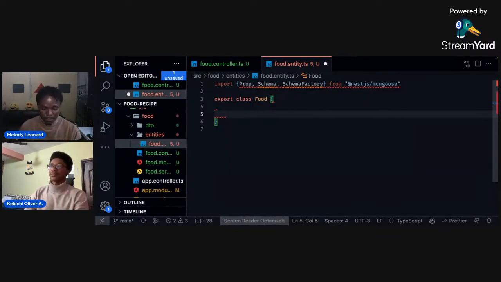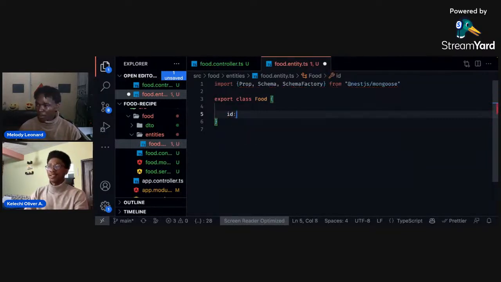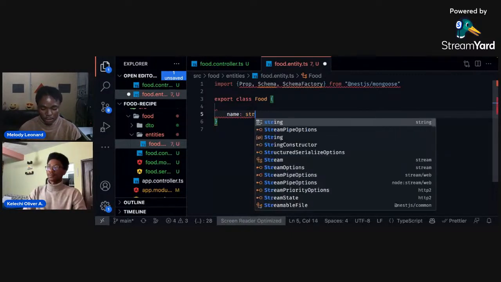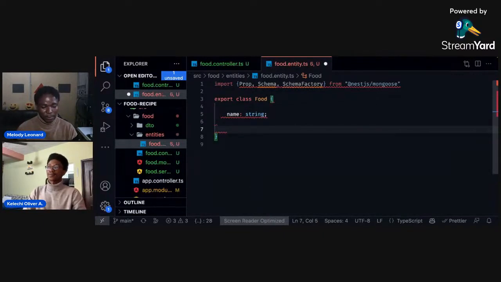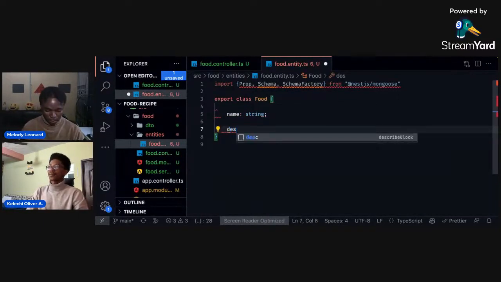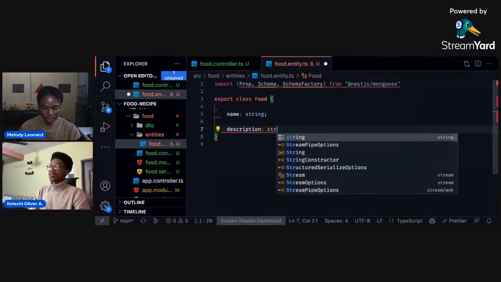So I'm going to say ID, I think Mongo automatically adds an ID with the underscore. So yeah, I don't need to do that. So I'm going to have a name. This name is going to be a string, right? And we want to have a description, and this description would be a string as well.